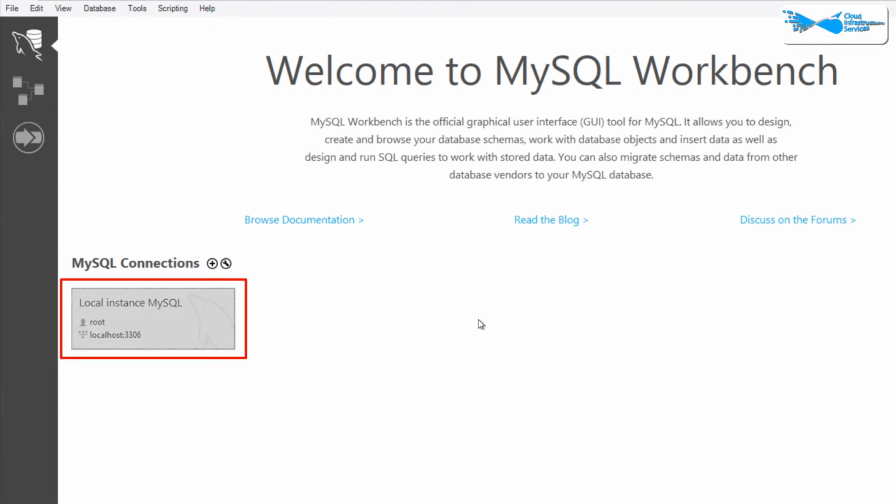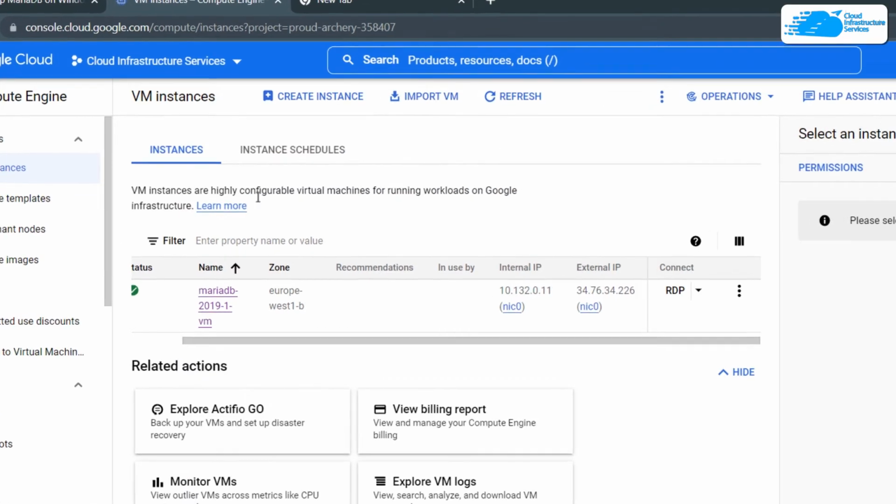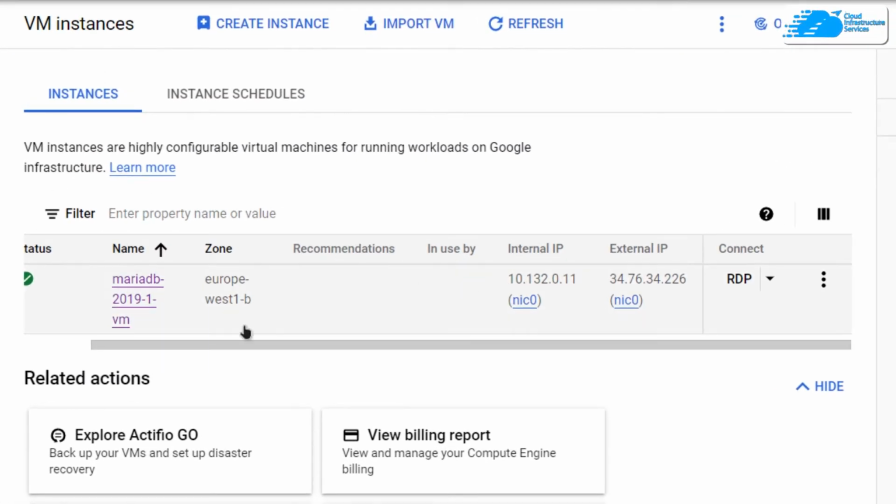Now it is going to ask you for the root user's password. Now the password is actually this virtual machine's instance ID. Now to get this instance ID, simply minimize this connection and head over to compute engine and then click on the name of your virtual machine.